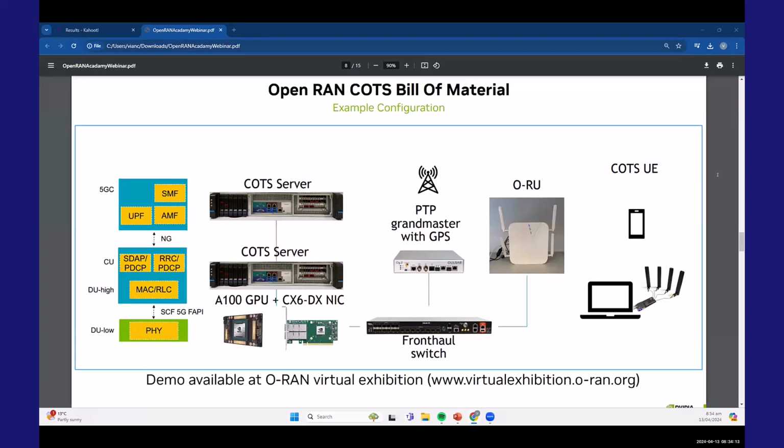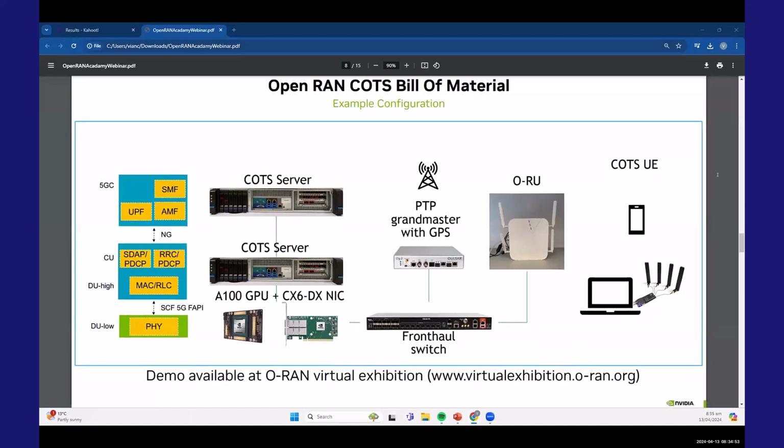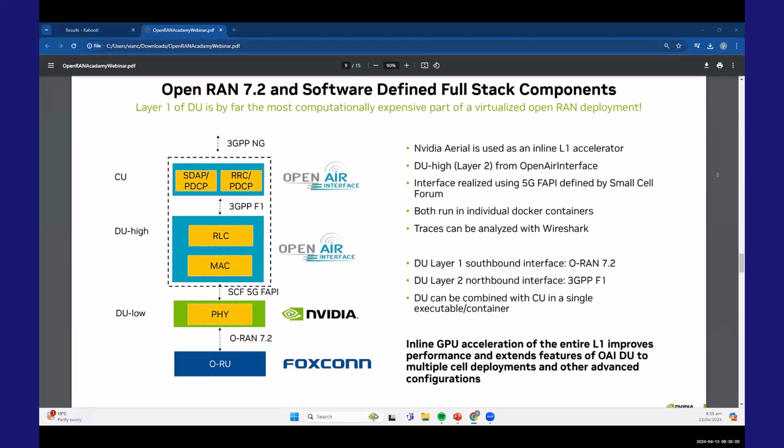So this was a particular slide that I wanted to highlight as an example of being able to pull together off-the-shelf compute, software-defined frameworks, and being able to set up and stage an operational lab network for research and innovation purposes using Open RAN principles. This particular demo is available in the ORAN virtual exhibition. The next slide talks about the ability to mix and match software components in addition to the hardware COTS capabilities.